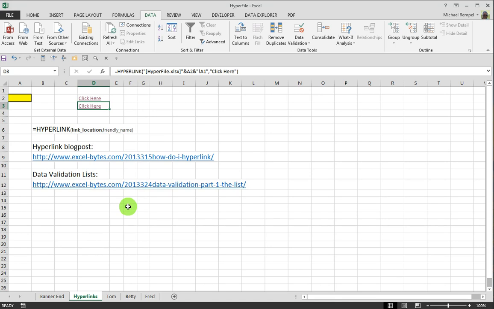But today we're going to combine the two to make it easy to navigate in a workbook that has maybe dozens and dozens of worksheets in it, and instead of creating a whole list of hyperlinks, we're going to use one hyperlink that's dynamic that, based on the data validation list selected, will go to that worksheet.